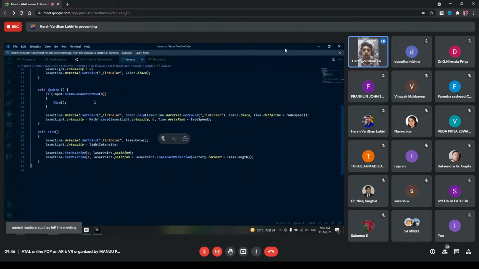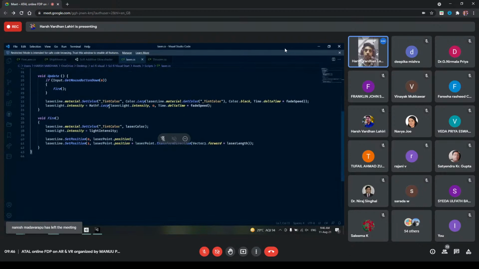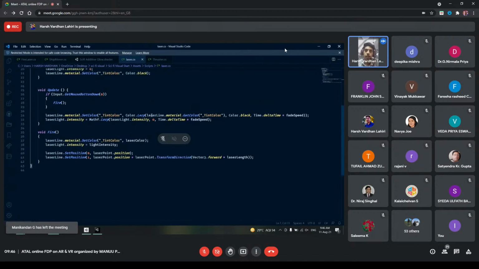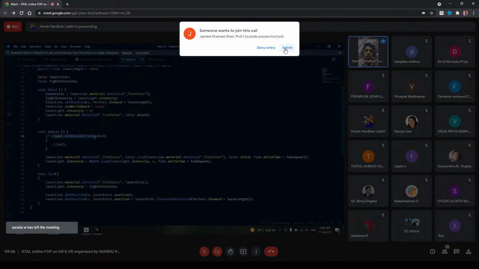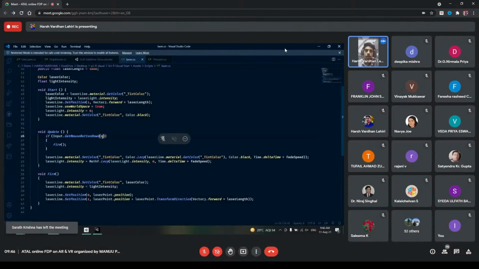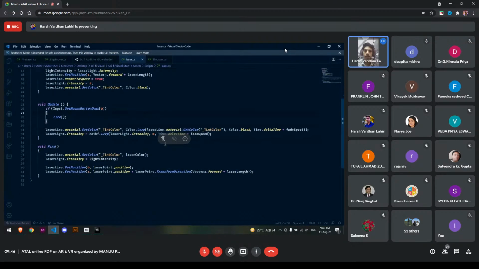And then we also have this void Update method where whenever we do a mouse click event, at that point of time the fire happens. So I have set up a function over here, Input.GetMouseButtonDown. 0 stands for the left click button and 1 stands for the right click button. So by pressing left click, we will be able to see the laser fire happening.